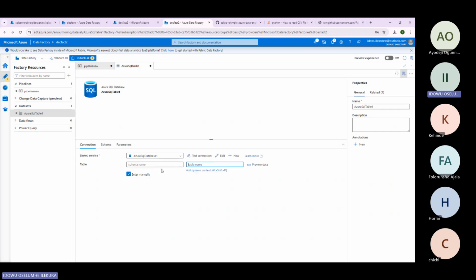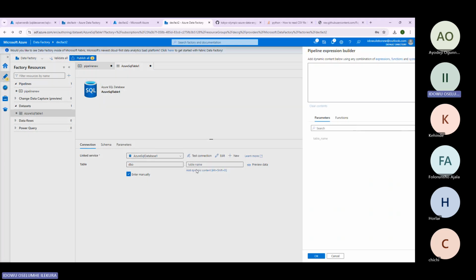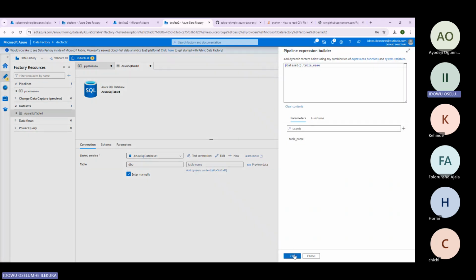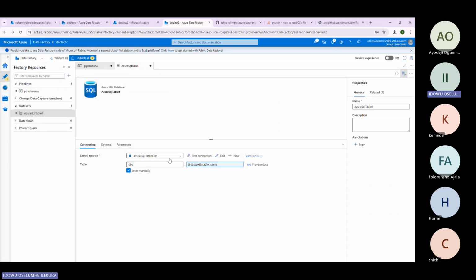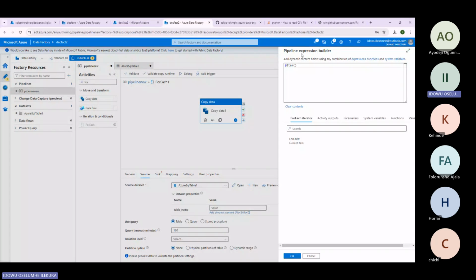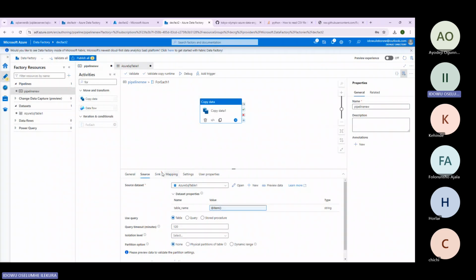Okay, let's enter manually. So here our schema is TPO, and then our table name is what? This table name from our data set. So let's click on OK. Let's go back to our pipeline, right? So this will be what? So for each item, right? Current item. Let's click on OK and let's test this.